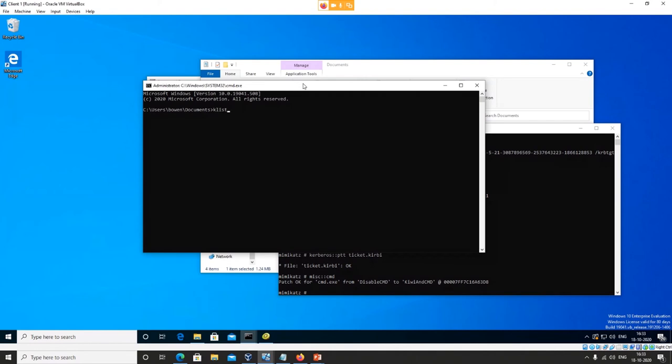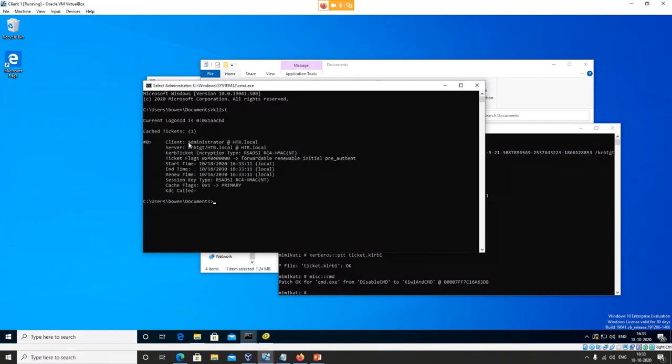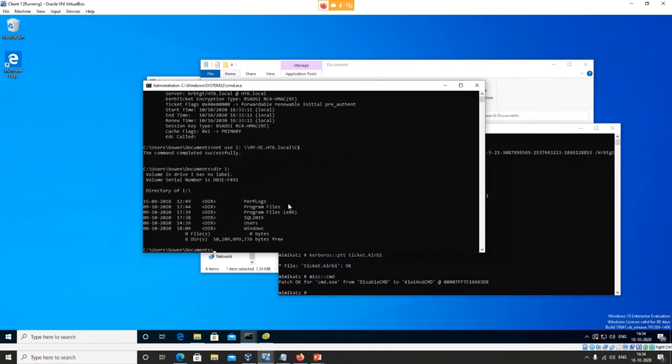So let's list the tickets that are present in this domain. Yeah, we have administrator here. So let's try an attack where the administrator has privilege. I will be trying to load the C directory of the domain controller to this client machine as a shared folder here. I guess the command has been successful. Let's try to list it out. So these are the directories of the C drive in my domain controller.